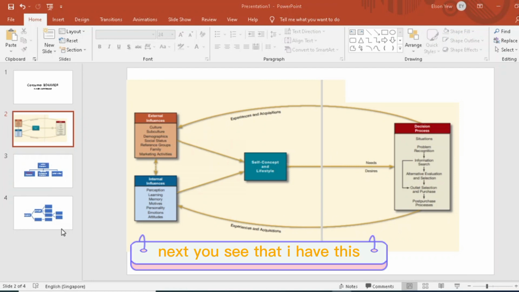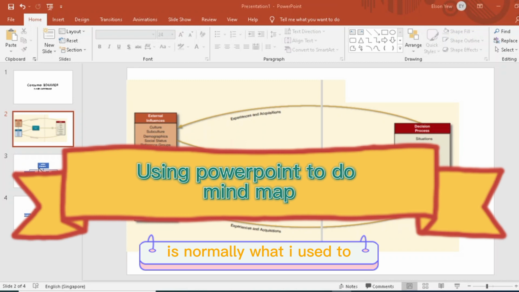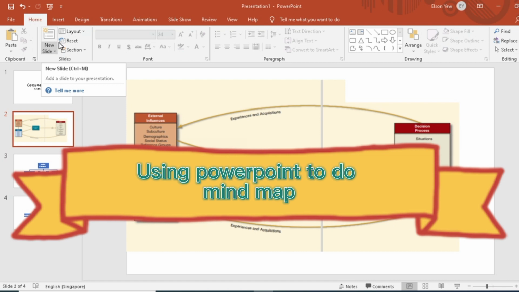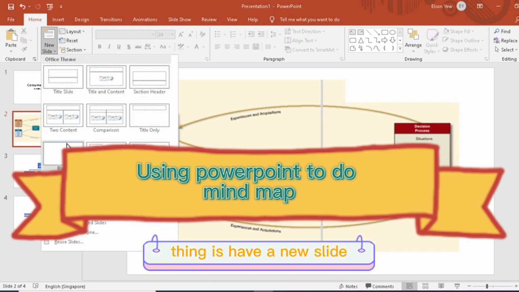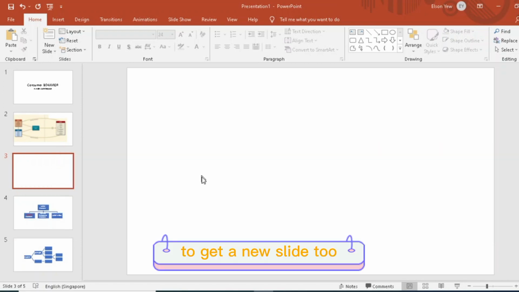Next, you see that I have this chart down here. It's normally what I use to take notes. This is very useful, especially if you know how to do mind mapping. So I'll show you how I go about doing it. The first thing is have a new slide. You can use Ctrl M to get a new slide too.